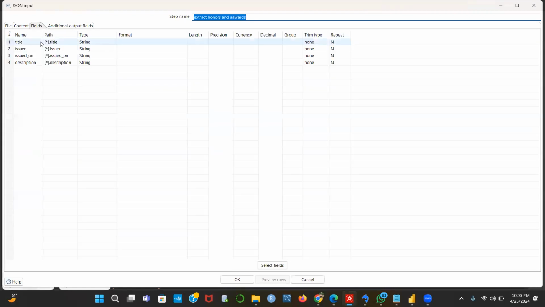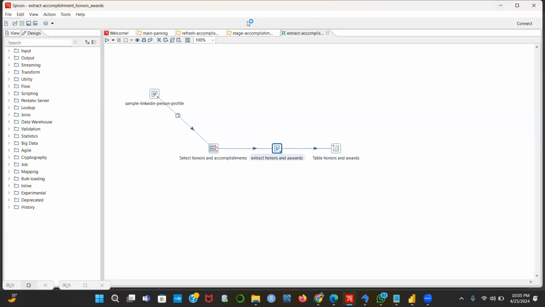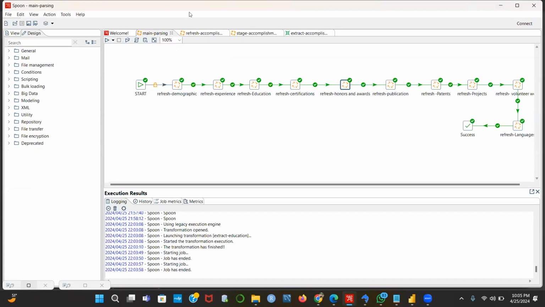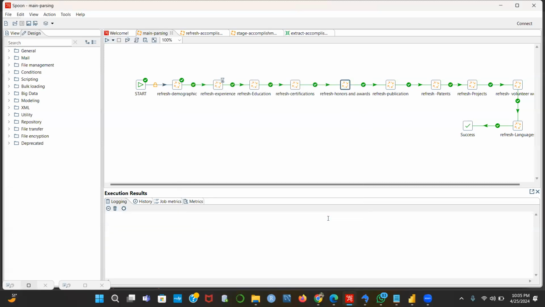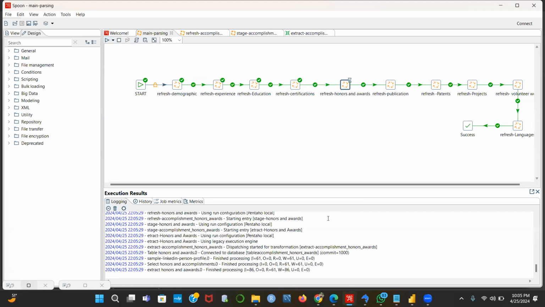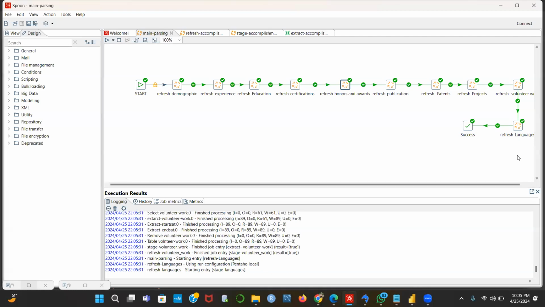As you can see, we have title, issuer, issued on, description. We have given the path name and type as string, the same as what we did in the education field. The same steps have been followed for all the attributes. And we can see our ETL is running properly. See, the spoon job has ended.